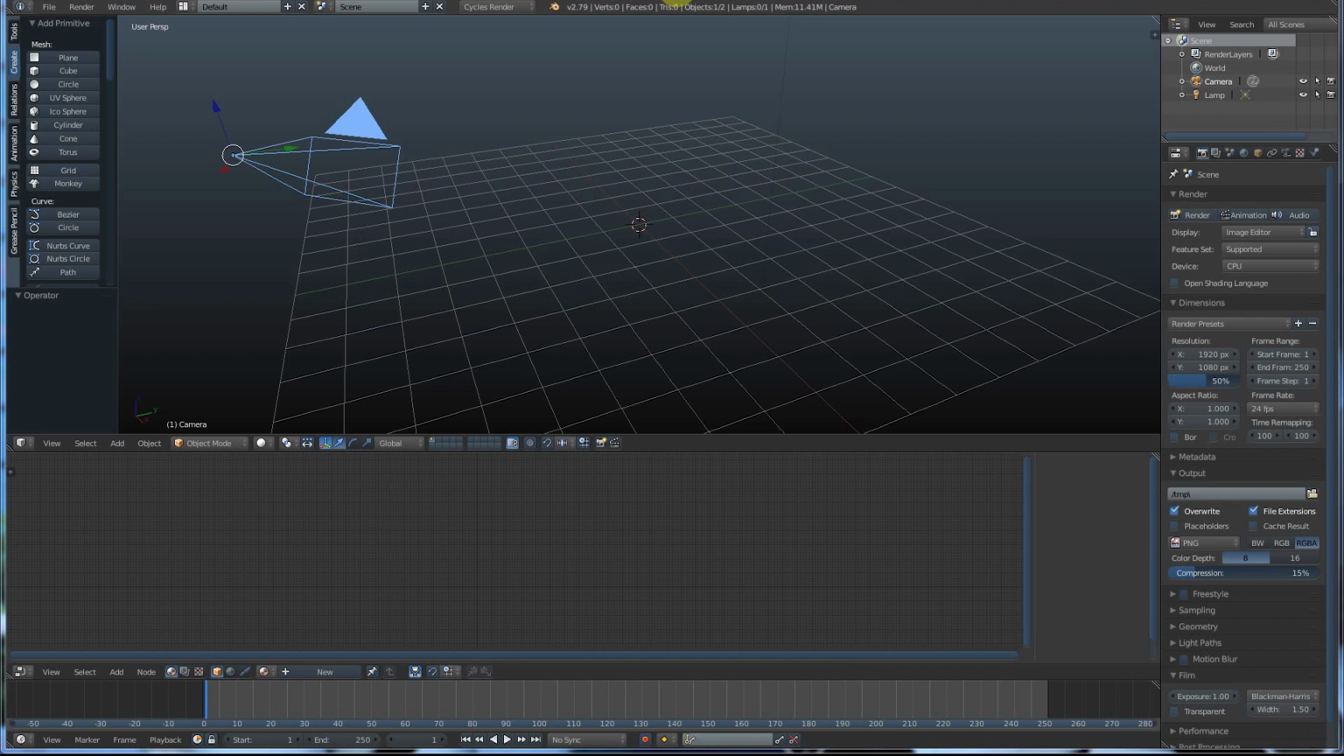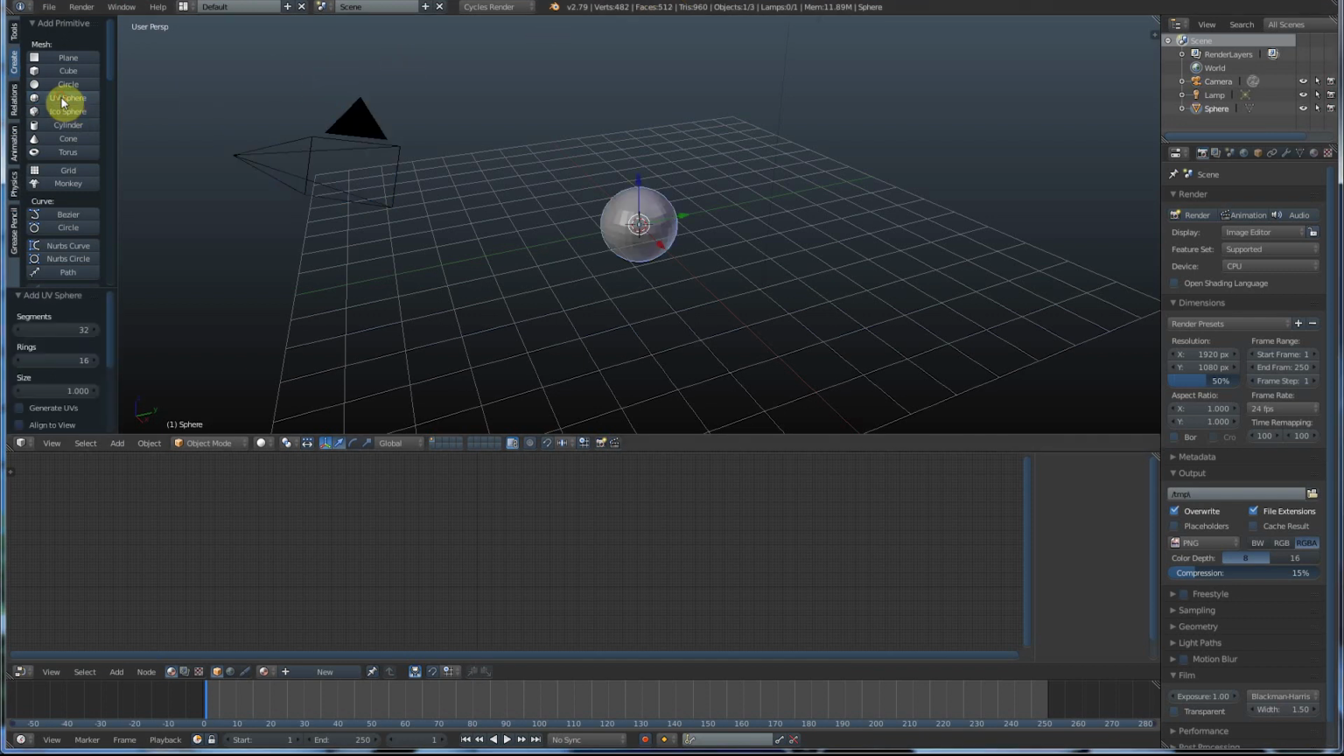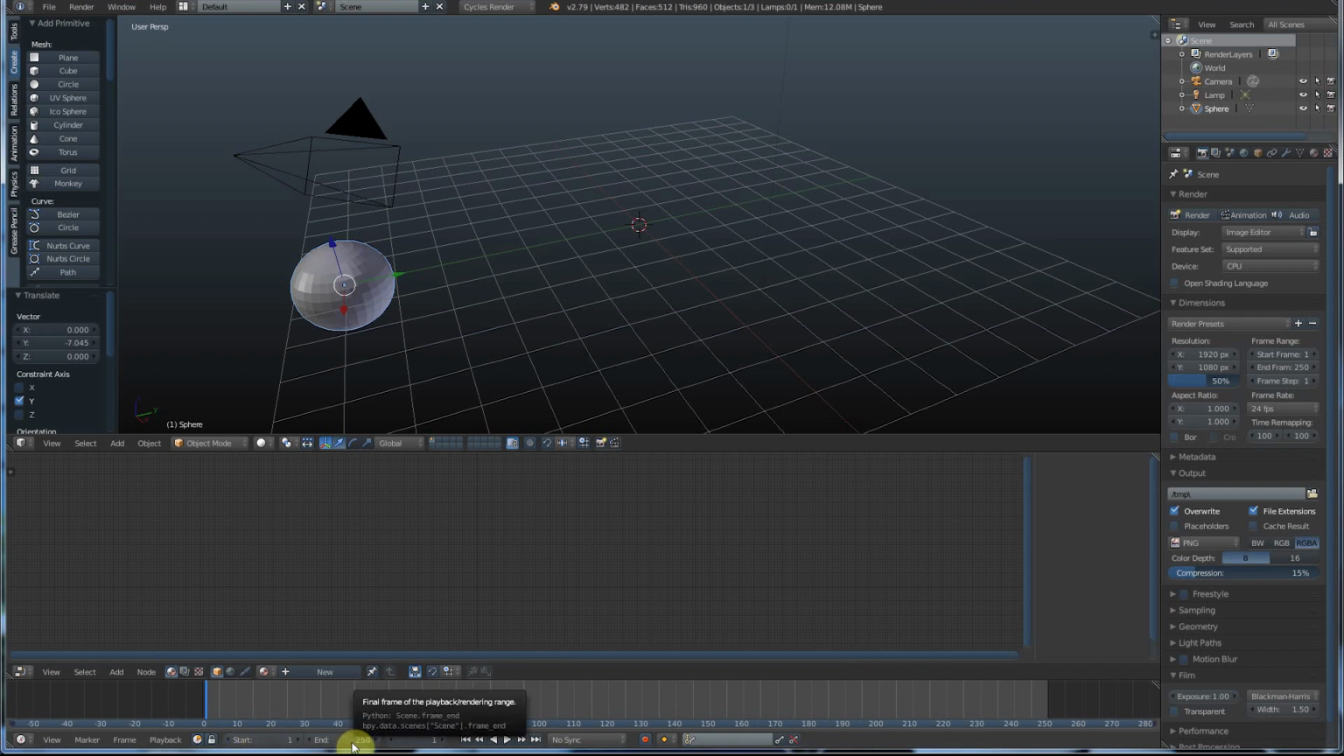So the first thing I'm going to do is create a sphere. And I'm going to move the sphere over here. Now, if you look at the bottom of the screen, where my mouse is, you see there's a timeline. Okay, it goes from 0 to 250. Okay, and you can see here, start frame 1, end time 250.